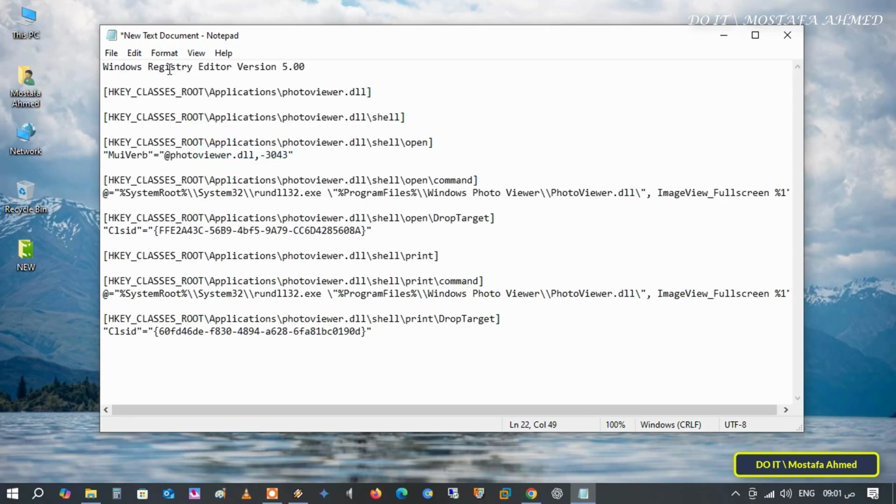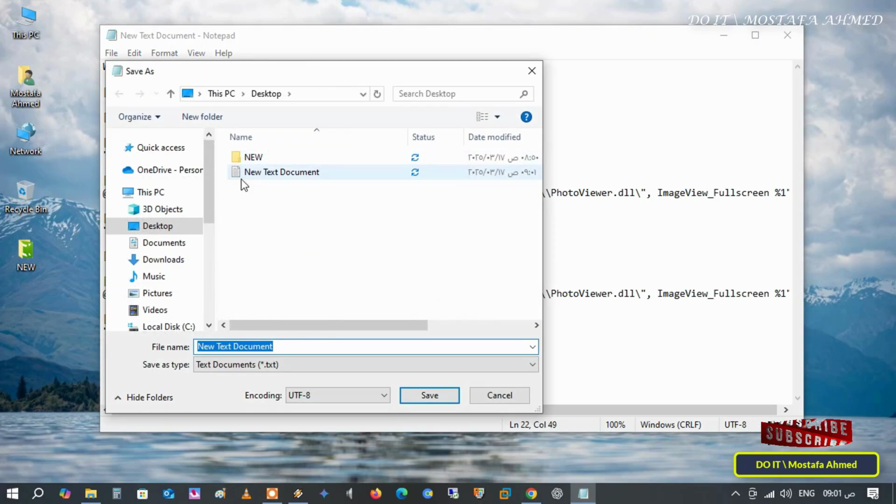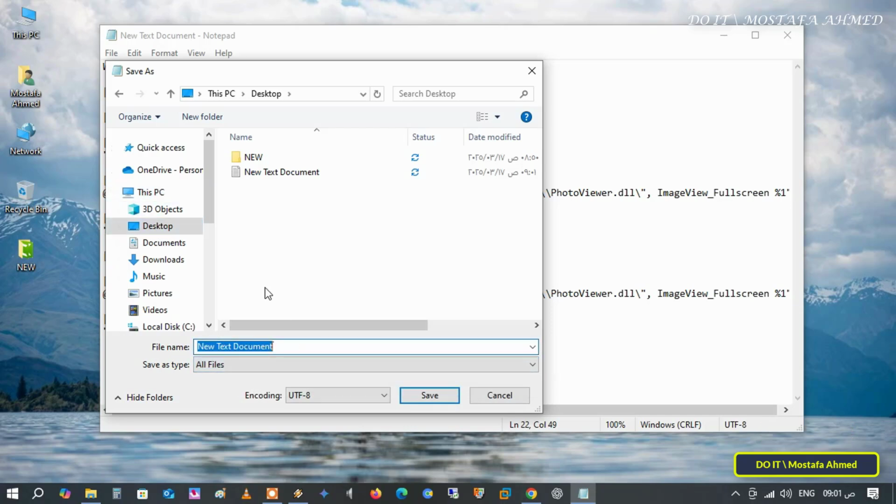I'll leave the script in the video description and we'll save it as a registry file to restore the old Windows Photo Viewer. In Notepad, click File in the menu bar and select Save As and choose a location to save the registry file, such as your desktop. Then choose All Files instead of Text Documents in the Save As Type drop-down menu and enter a suitable name for the registry file. You should include .reg at the end of the file name, otherwise it will not be recognized as a registry file.